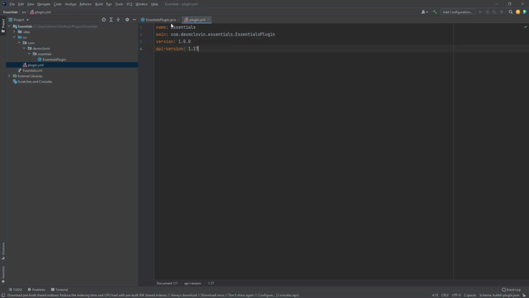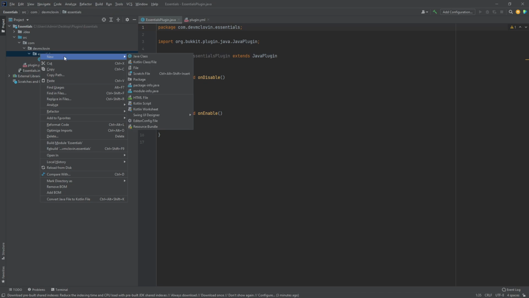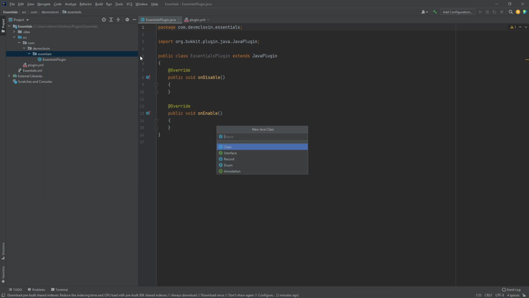And just like that, we are done setting up our plugin. You will get better at this with time. Now let's make our plugin do something. We are going to create a command that sends a message to the player when they type it in. To keep things organized, I am going to put this command in its own class, in its own package. I'm going to name the package commands, and all of my commands will go in this package.